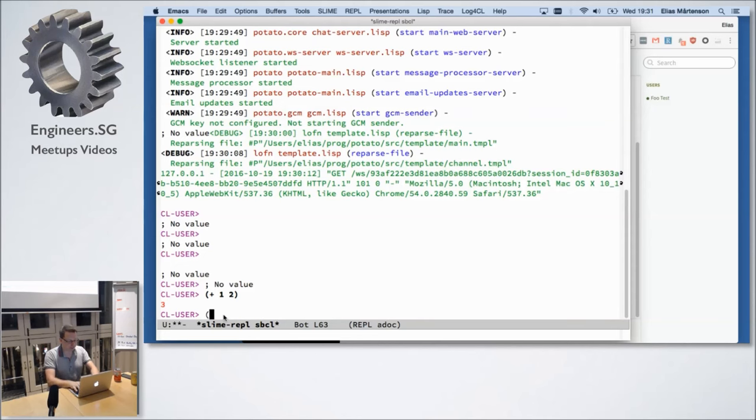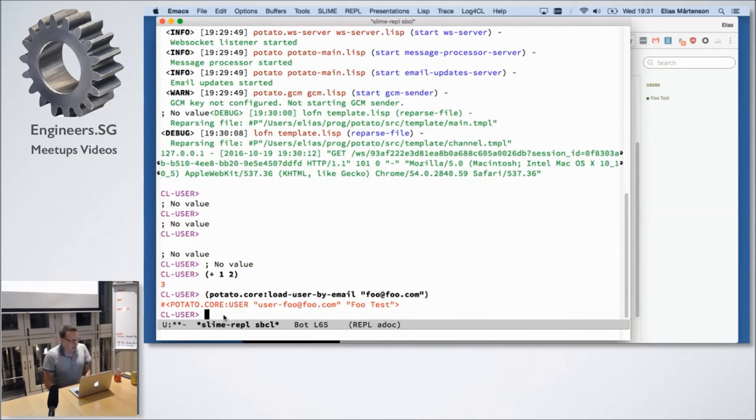So I have load user by email, and this test user has foo@foo.com. Now, this is quite obvious. I simply loaded it. I loaded an object, and this loads from the database with some caching and all the magic, but never mind. And this shows me that it has now loaded this object that represents this user here.